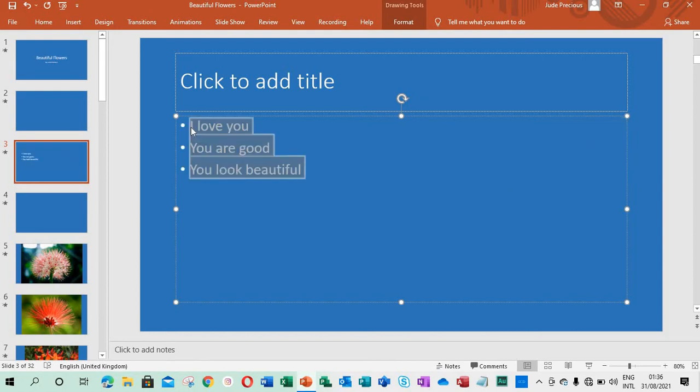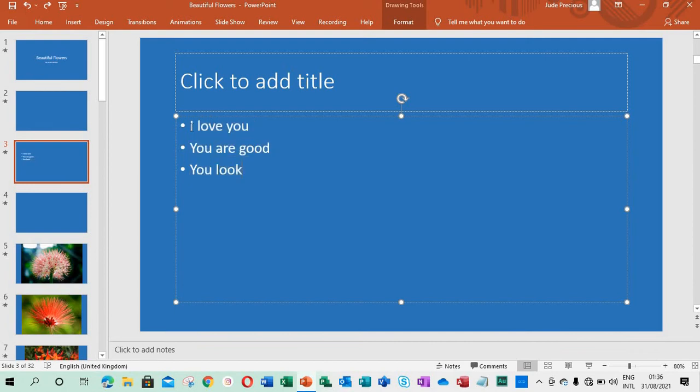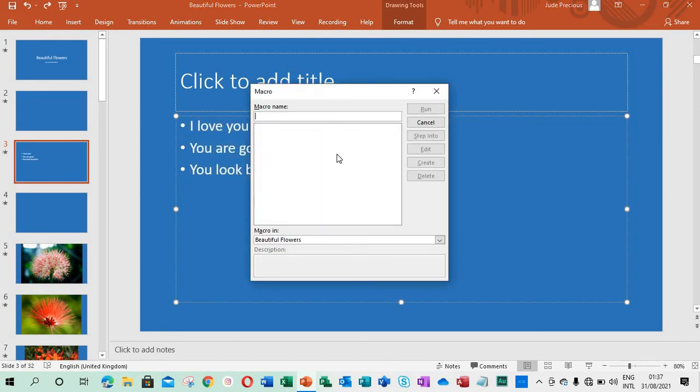Ctrl+Z will undo anything in Microsoft PowerPoint. Ctrl+Y will redo everything in PowerPoint. Alt+F8 will bring up the macros.